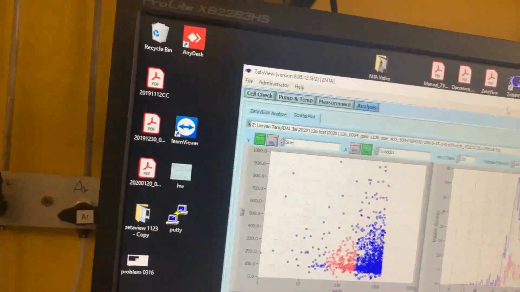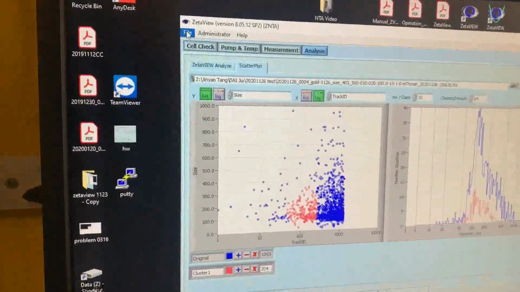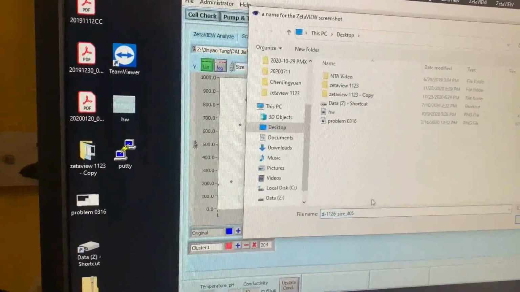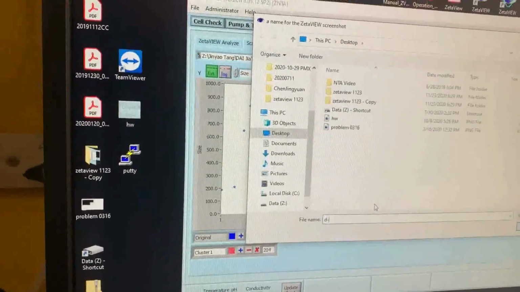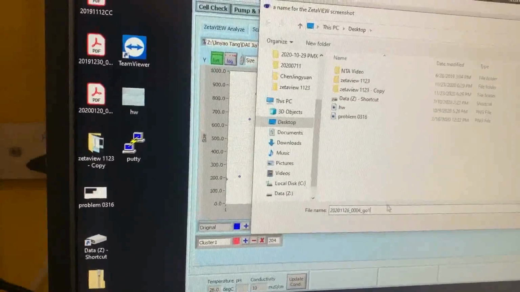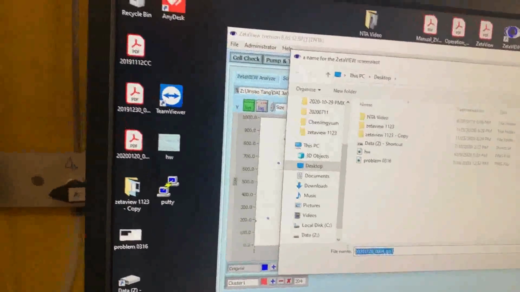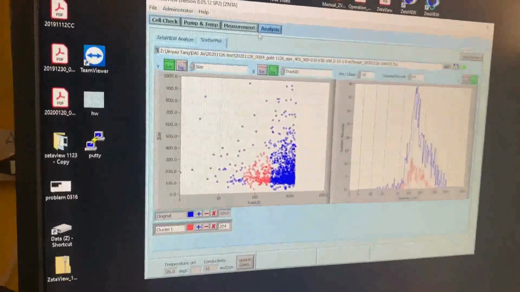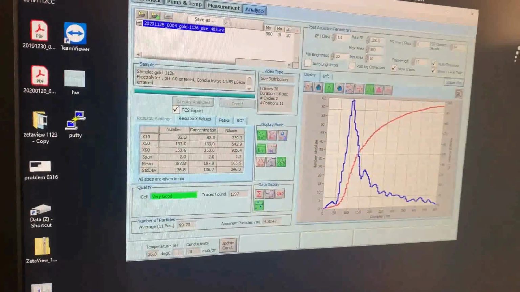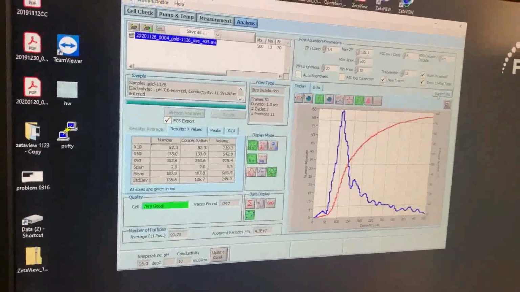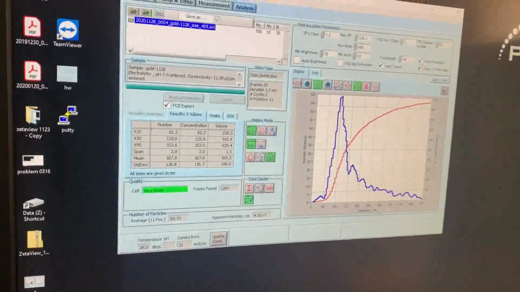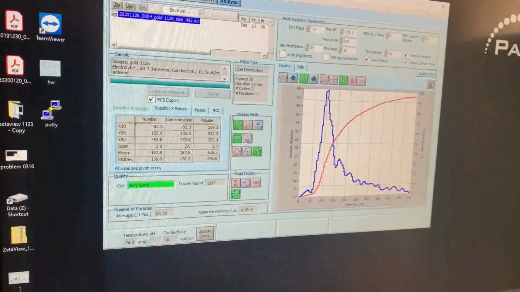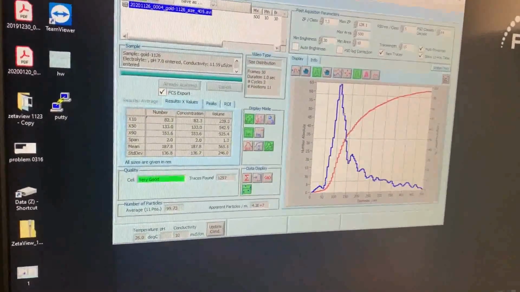And no raw data can be saved here, only the screen. And the scatter plot is only available when you do the size measurement. For zeta potential measurement, we cannot click the scatter plot. So this is the end of the size distribution measurement.